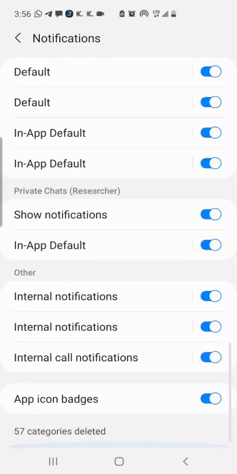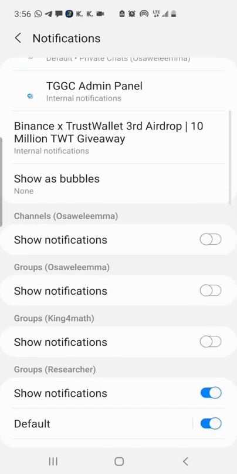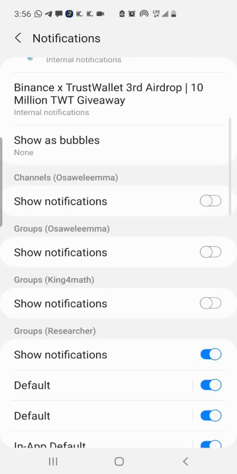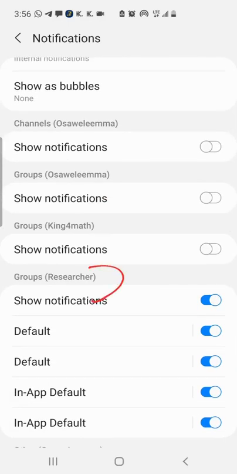Okay, is it only one account I have? Perhaps. But as you can see, I turned off this one, but I'm currently using this researcher account for notification. This is the first thing you need to do. Ensure the notification for the application is on.